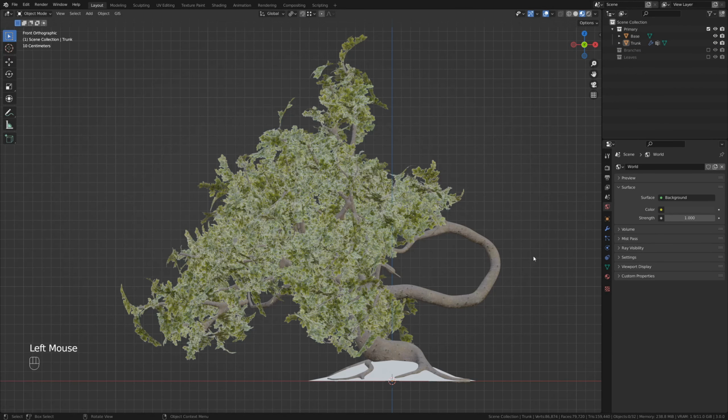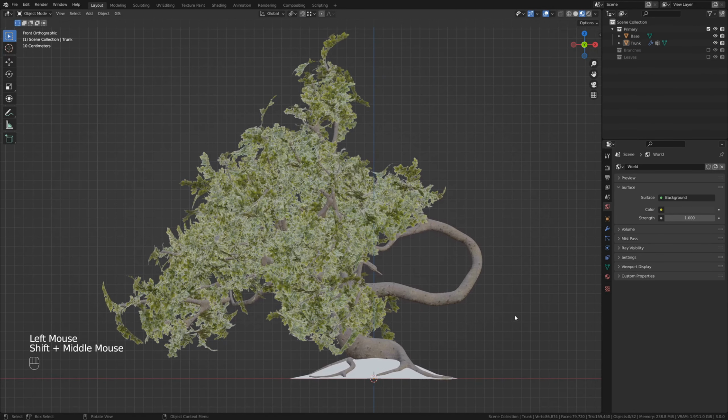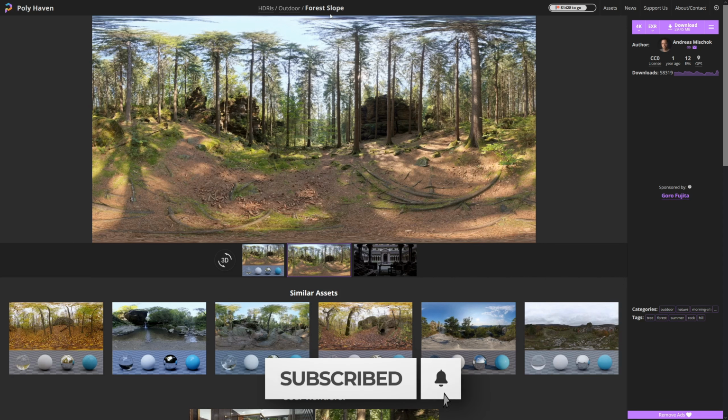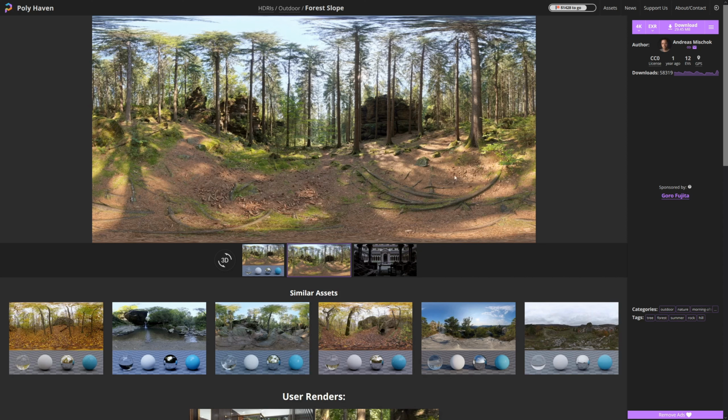Alright, now it's time to light our tree, and the way we're going to do that is by adding an HDRI. To get that HDRI, let's go over to Polyhaven and search for something that will light your scene in a way that makes sense. I found this one called Forest Slope. It's got trees around it. It looks like the tree might be in the forest a bit. So that's the kind of lighting I'd like to put on it.